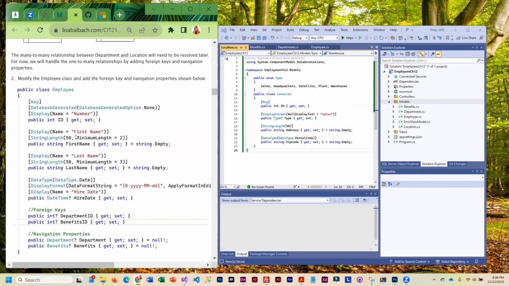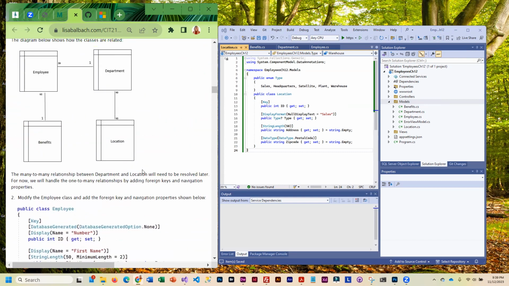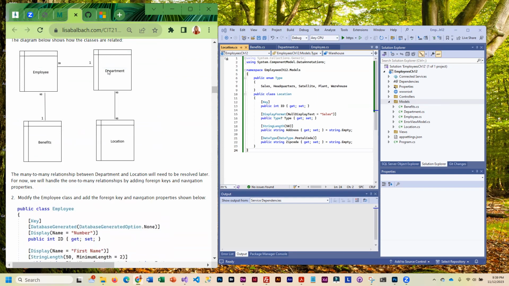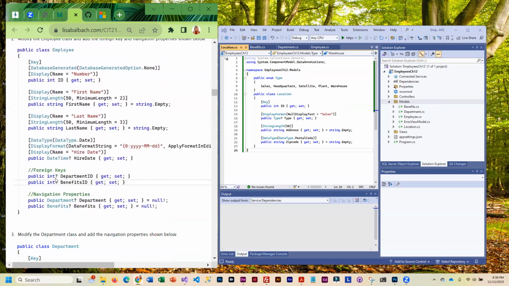And we are going to modify the employee class, and we're going to add the foreign key and the navigation properties. So the employee class is related to department and benefits. And the department's primary key, we're going to add to employee. And the benefit primary key, we're going to add to employee as foreign keys. Okay, so we are going to add the foreign keys, and then we're going to add those navigation properties.